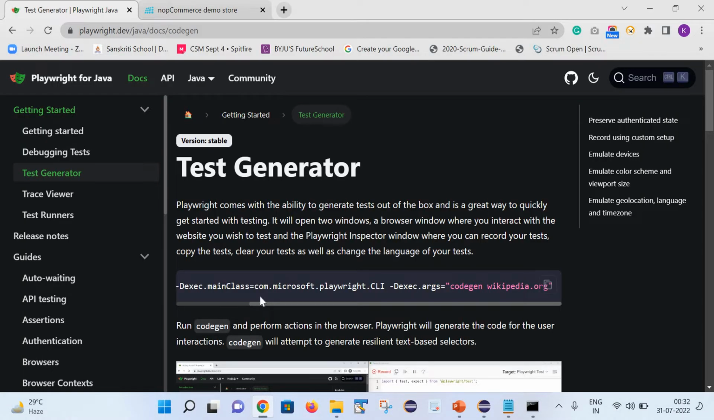So friends, this is the official website of Playwright, and they have provided some documentation around the test generator. Basically, Playwright comes with an ability to generate tests out of the box, and it actually opens two windows. The first window is where you will interact with your application, and the second window is for the Playwright inspector where you can record your test. And to achieve this, they have provided a command here.